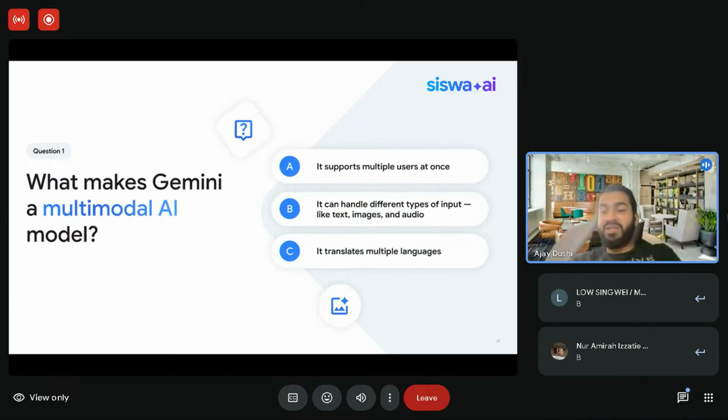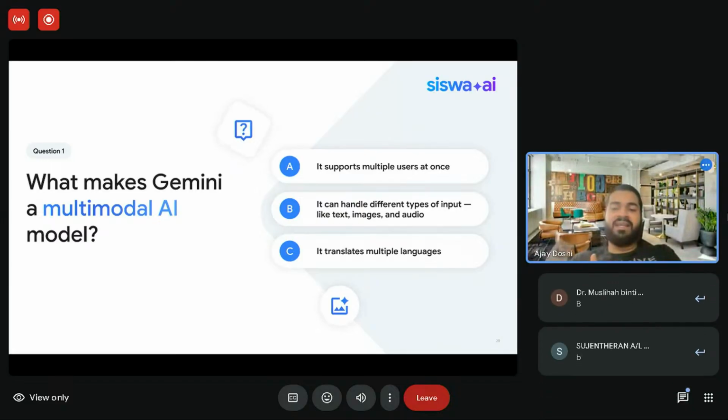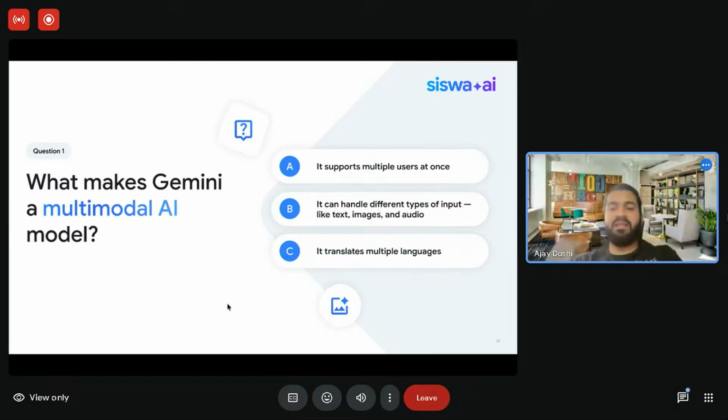Okay, so I see mostly everybody has picked B, and that's true. Multimodal here means it does not just rely on text, but any form of sources that you upload, it's going to be able to understand and ingest it. If the question asks what makes Gemini a multilingual AI model, then the answer would be C. It can translate multiple languages, but multimodal and multilingual is not the same thing.